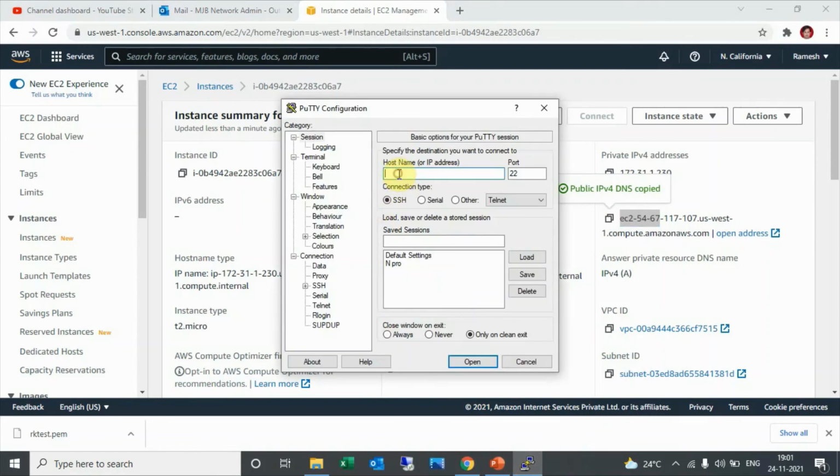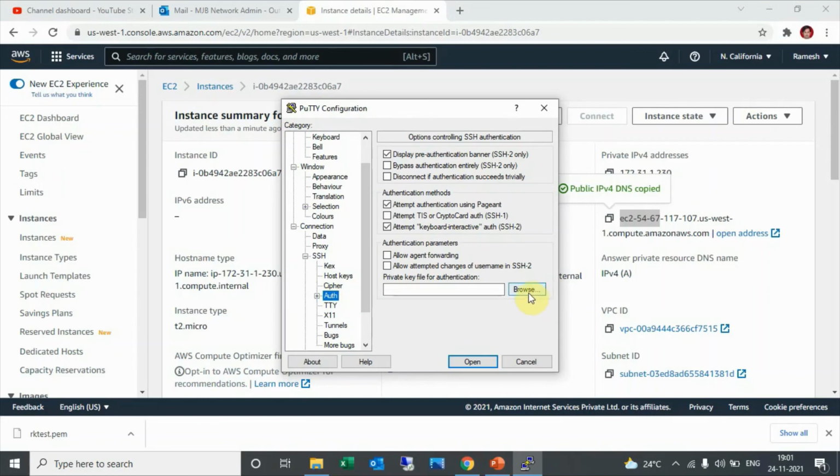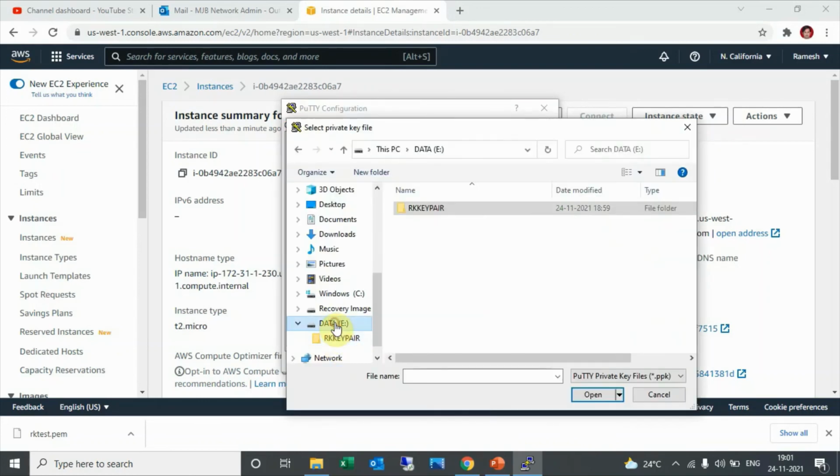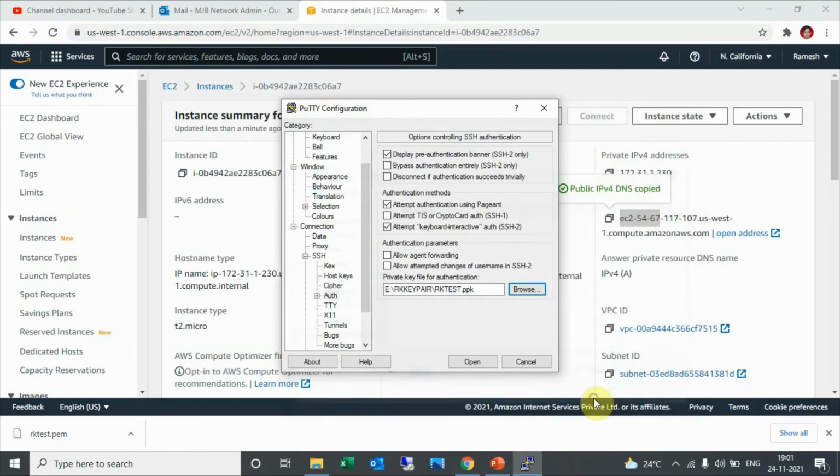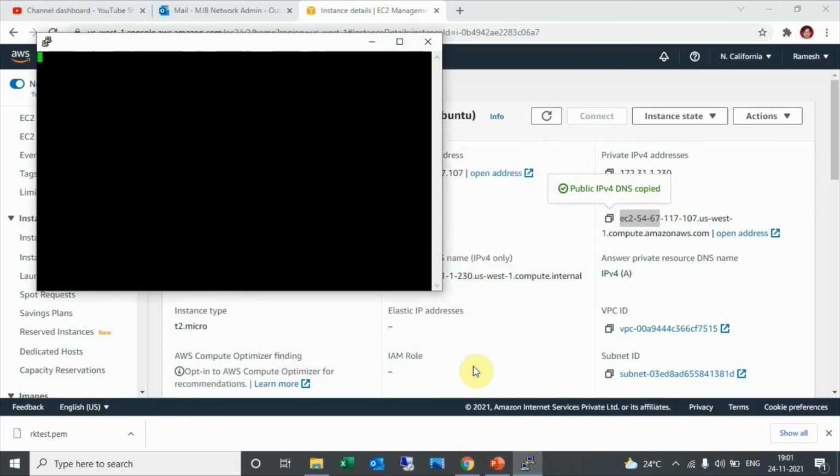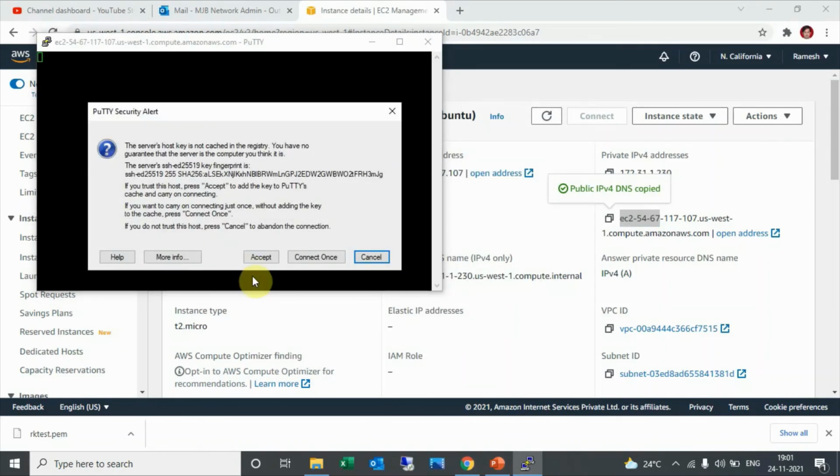and paste it here. And we have to select our private PPK, the D drive private PPK. I'll select my PPK and click on open. See, a security alert is there. Just accept the security alert.